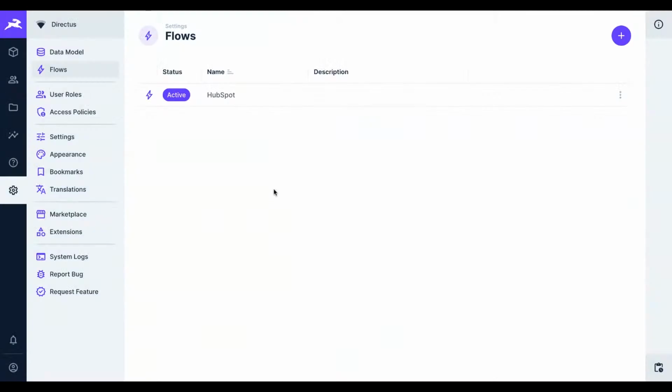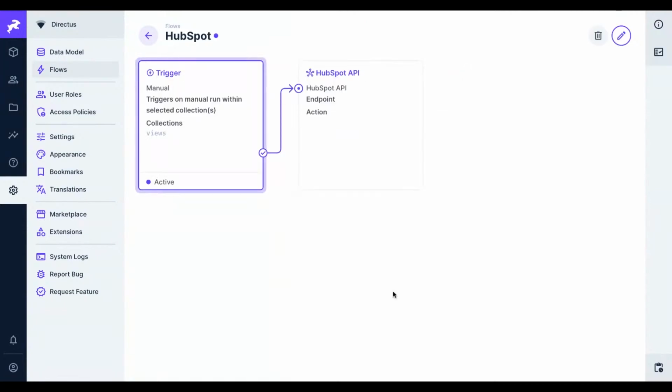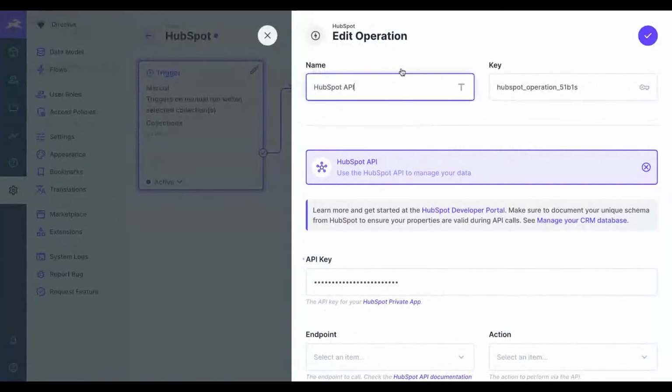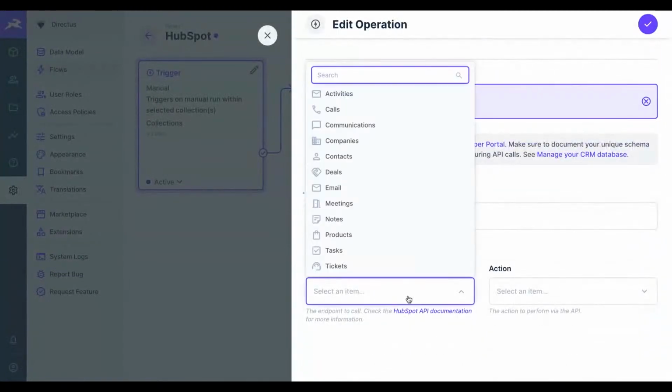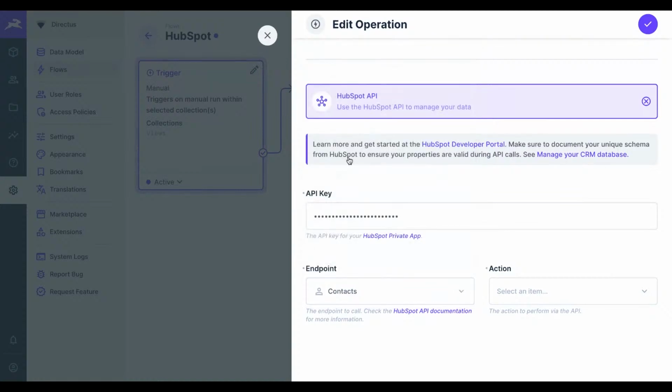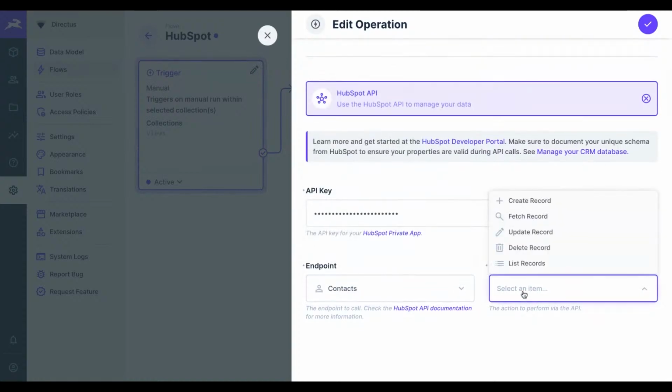The HubSpot API operation provides a way to interact directly with the HubSpot API from Directus Automate. Once you provide your API key with correct access, you can interact with a load of endpoints like contacts, deals, and emails. Once you select an endpoint, you have a number of suitable actions available.